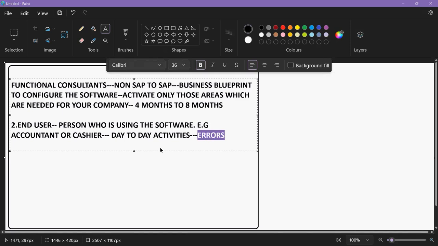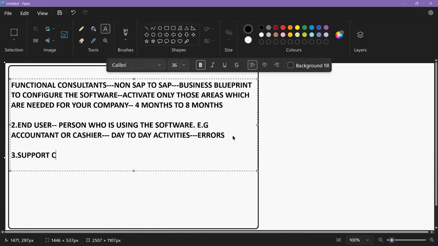Now he's primarily responsible only for recording all the day-to-day activities. In case the system is giving any error, there has to be someone to help the end user. That's where the third person will come into the picture, whom we call a support consultant. Now what is his responsibility? His responsibility is to ensure that whatever errors the end user is getting are rectified. So I'll say his responsibility will be to rectify the errors.